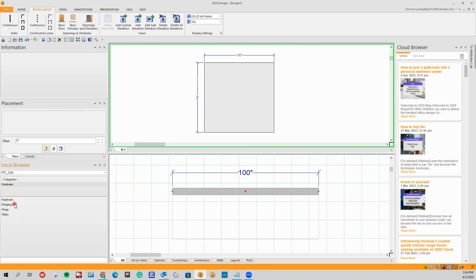If we go back one, we also have hanging rail, and we also have the same message. Non-graphical items should be used in the item list. Back again, same thing as hinges. And going back is our slides.